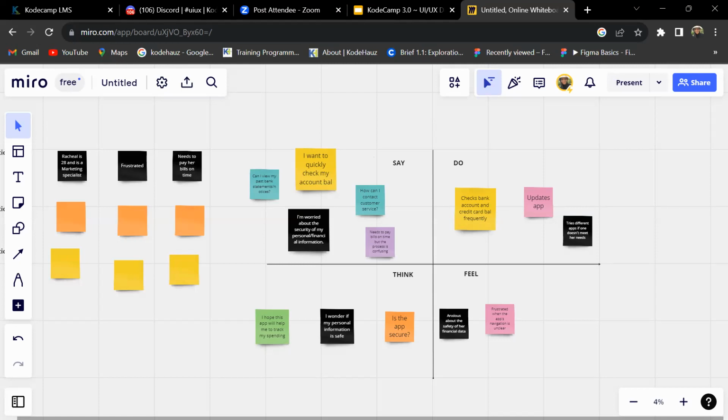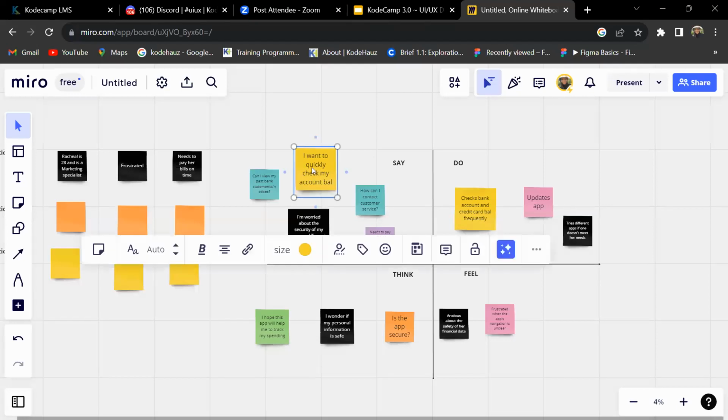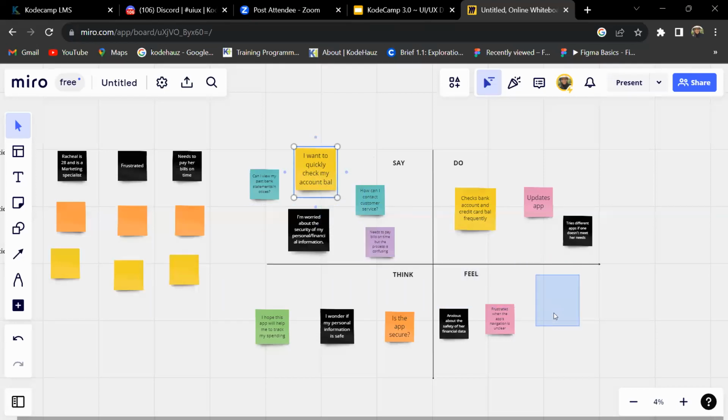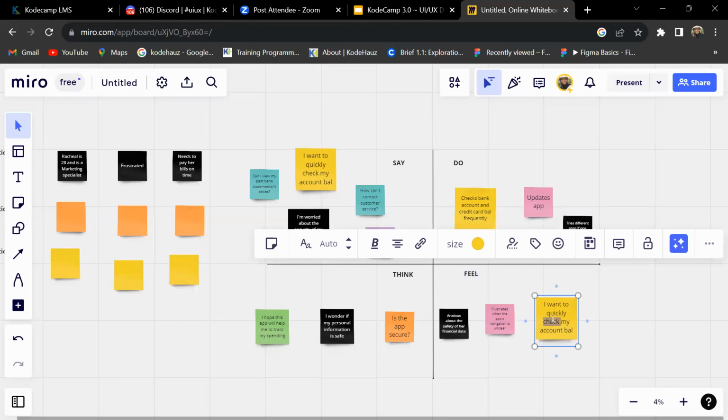Expectant. Okay, I would like to replace that word with impatient. That's the word I was actually looking for. Thank you very much, Gladys. That's very beautiful. So yes, this person is impatient. "I want to quickly check my account balance." This person is impatient. So for that, we're just going to get this and put down impatient for the feel.